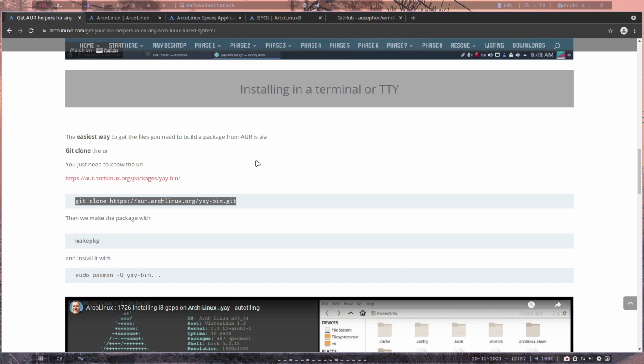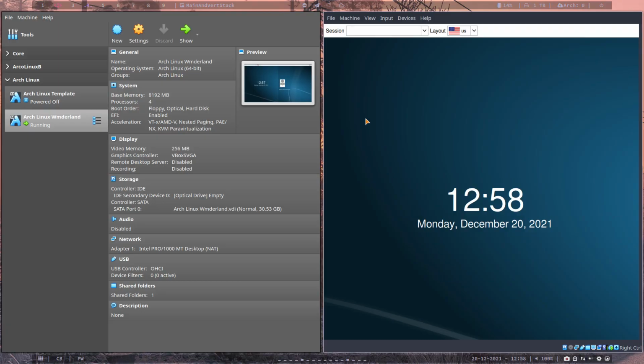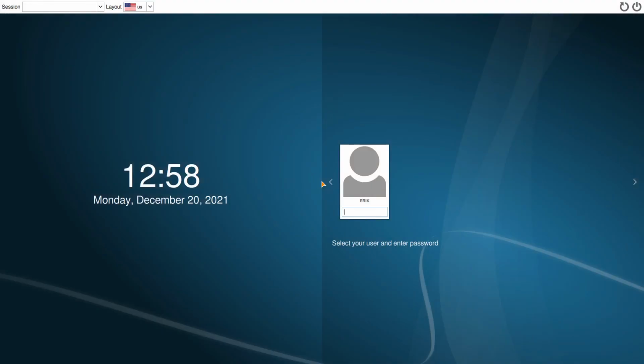All right. I'm moving this guy to my other screen so I can read. Then I'm gonna move to the VirtualBox. And then we press right control F2. We're in there. And what should I do? Let's scroll. When you are on TTY, well, easiest way is to get the files and build it.